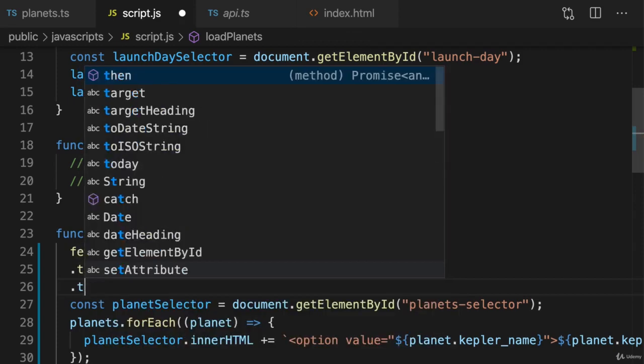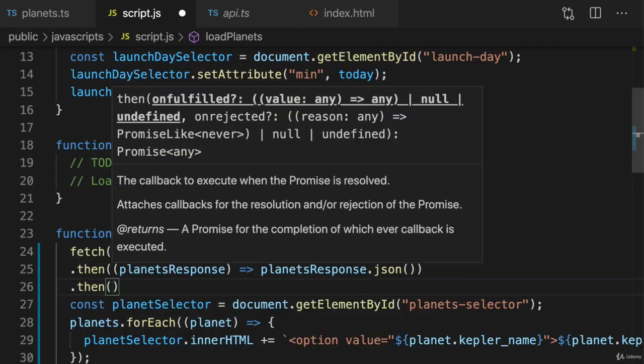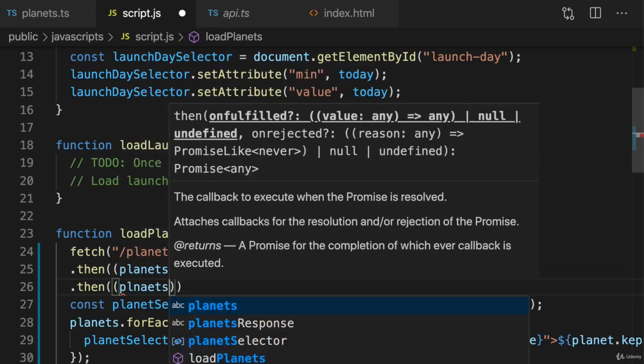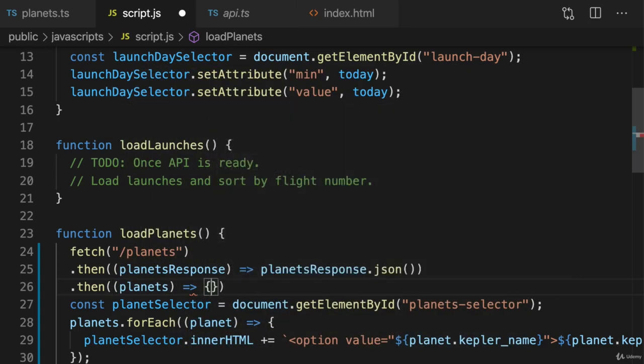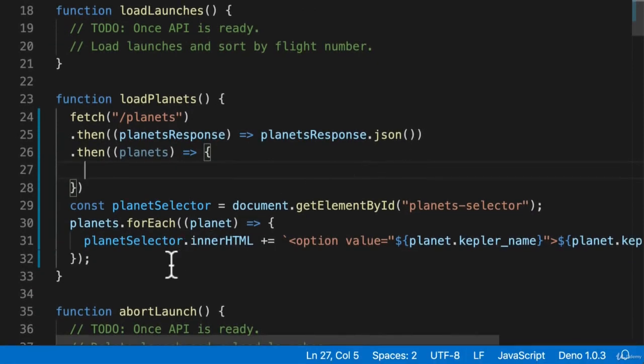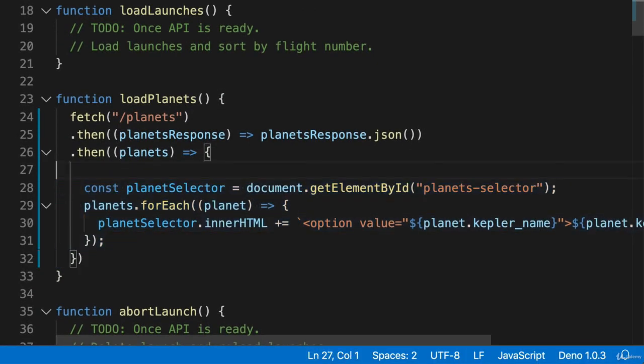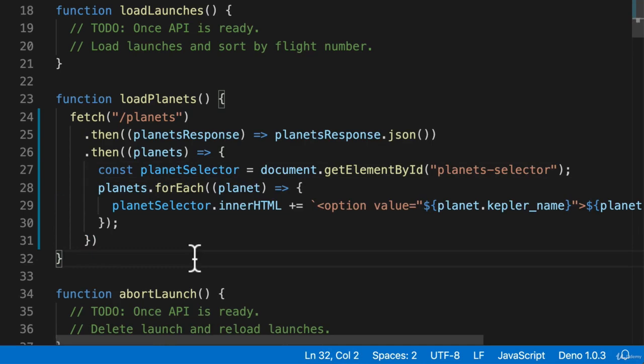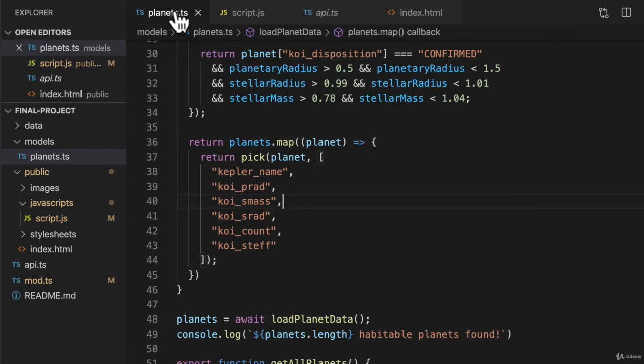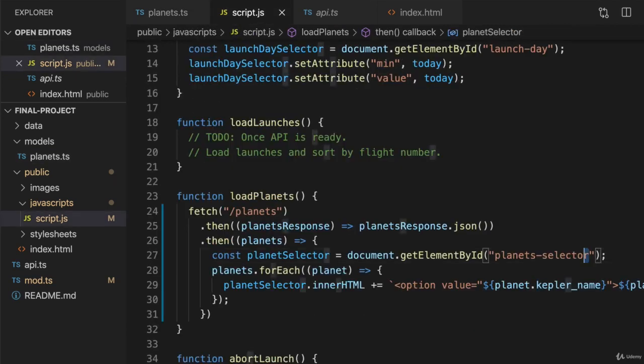We can just pass in the result of our JSON call as a series of planets and render our HTML using this vanilla JavaScript here. So this is going to take the Kepler name from our planets model that we selected here using the pick function, and it's going to populate our planets selector with that data. So final step, we're just going to return the result of this fetch, and there we have it.